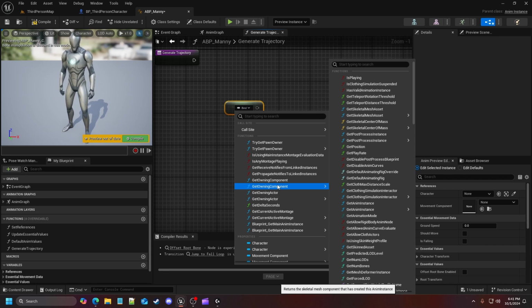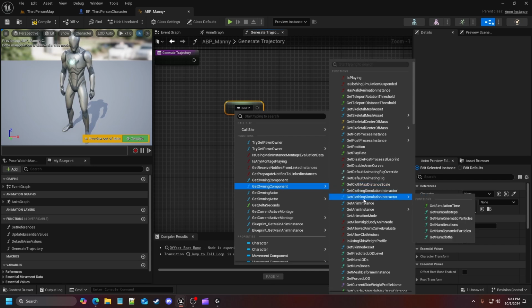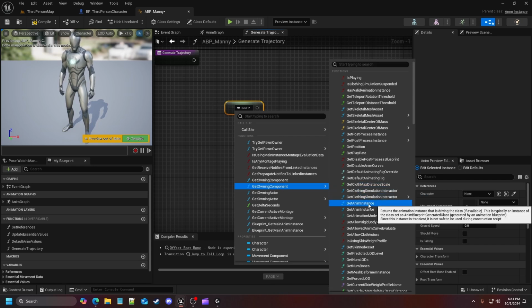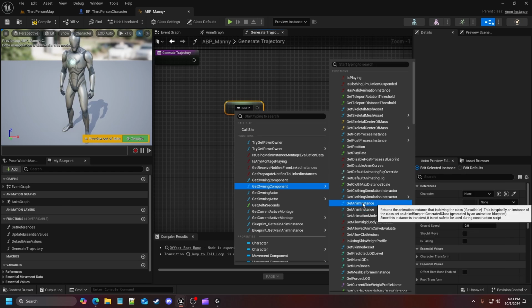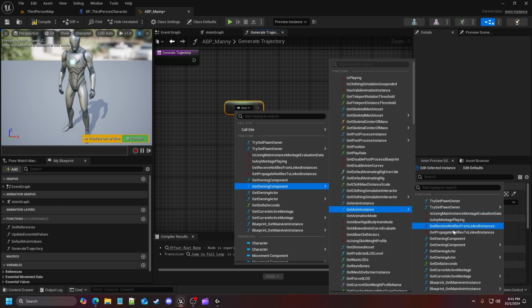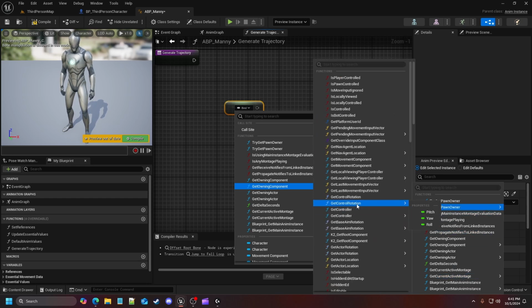So what that dot essentially is, is a sub event or sub function underneath the getOwning component function. So we have to go here to getOwning component first, and then we want to grab this anim instance, not this one, because then we have more subsets. We're not trying to get more sub functions within the getAnim instance. We want the overall anim instance, so that way it grabs all of these, right?